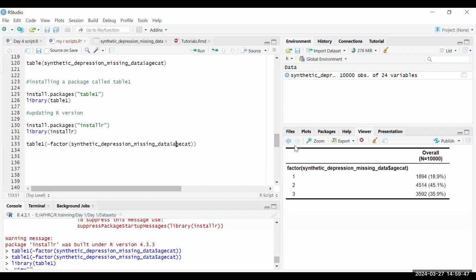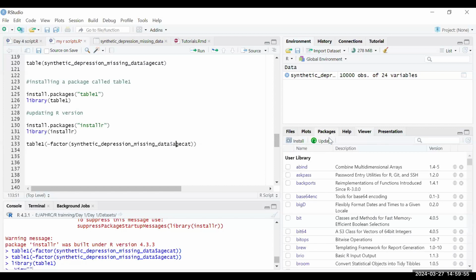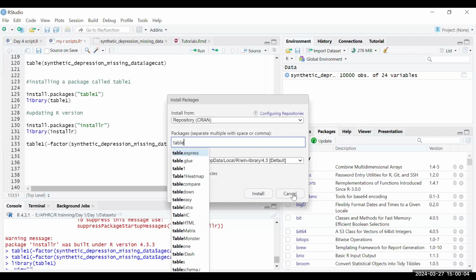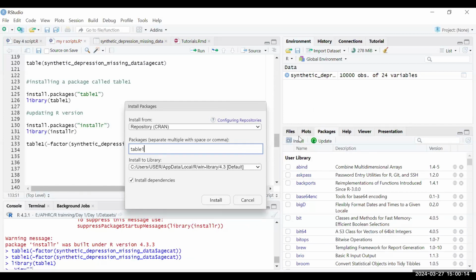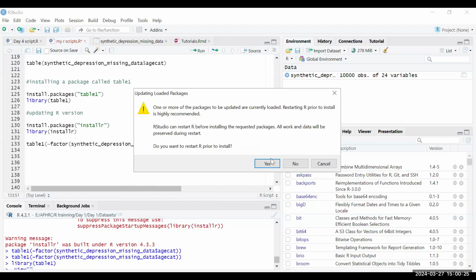If it doesn't install from the command, you can come to the directory window here and say packages, and then just click install. Then you type table1 and choose table1. So you can use the menu here, or the bottom right, under packages, click install, type table1, and it can actually install for you.